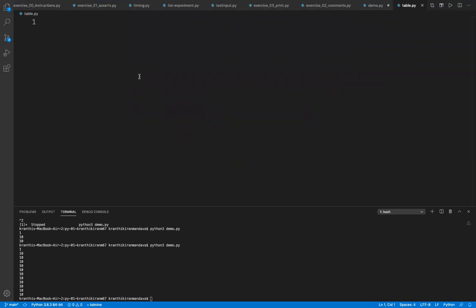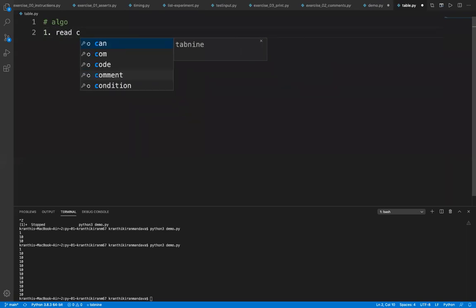table.py. The first thing I need to give, first I will write the pseudocode, the algorithm, for you to understand. The first step is read C. Read means you are not assigning C, because assigning is like a fixed value, but you are reading it from the user.